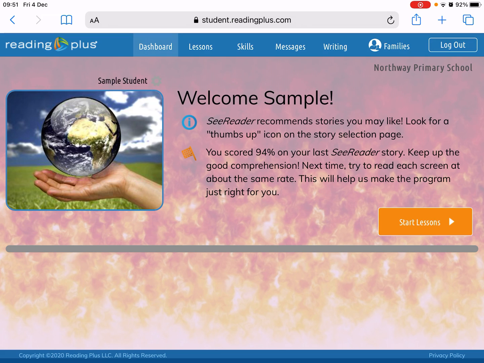Reading Plus is a great platform that has been used in Year 6 for quite a little while now with some really good success, and so luckily now we've been able to roll it out to all of Key Stage 2 and to some Year 2 children as well.